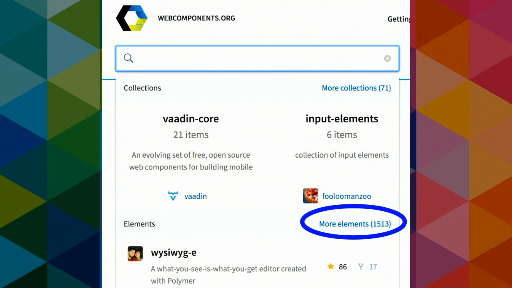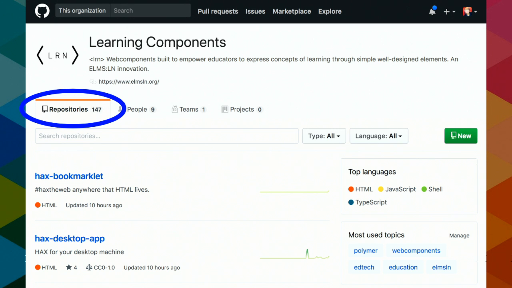First of all, if you go to webcomponents.org, you can see what other people have built, and we're up to 1,500 elements that have been contributed there. I'm going to say that again: webcomponents.org.